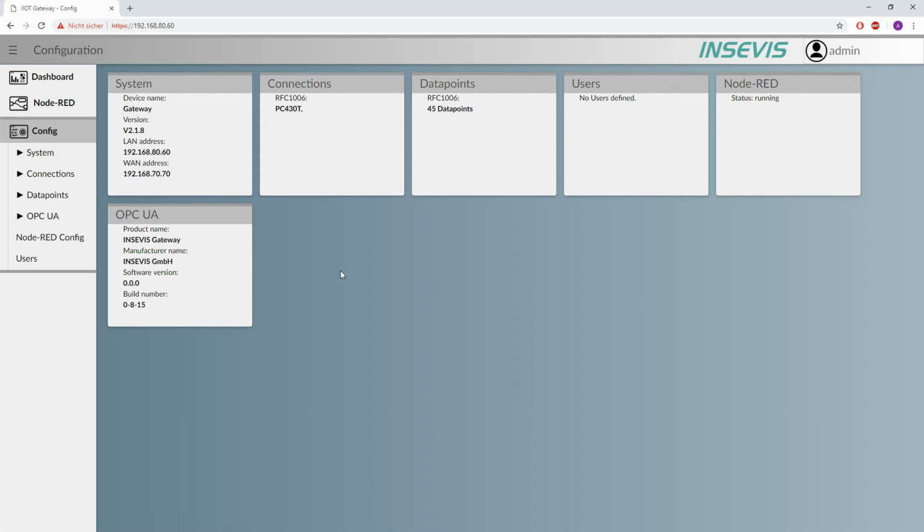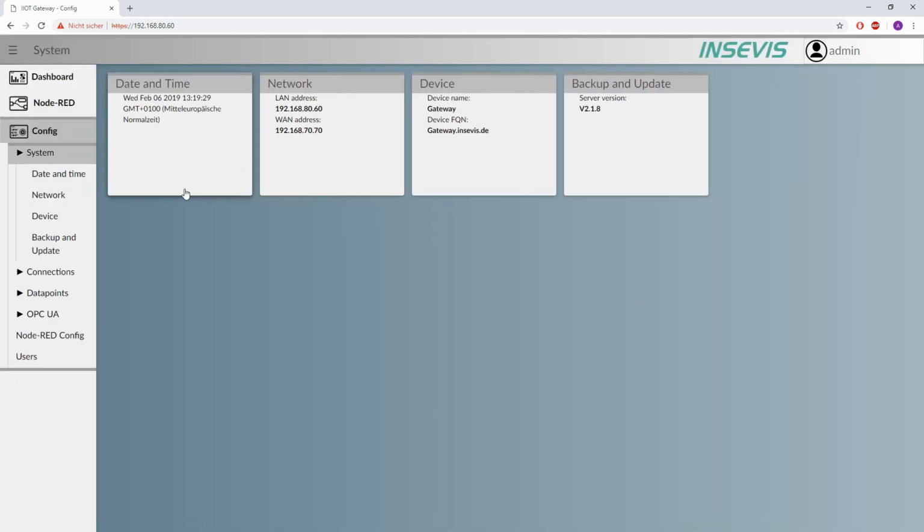Settings-wise, you have your basic system adjustments for date and time, network, the device, for example the name, and a sophisticated backup and restore system. Also, you can update the firmware over this.